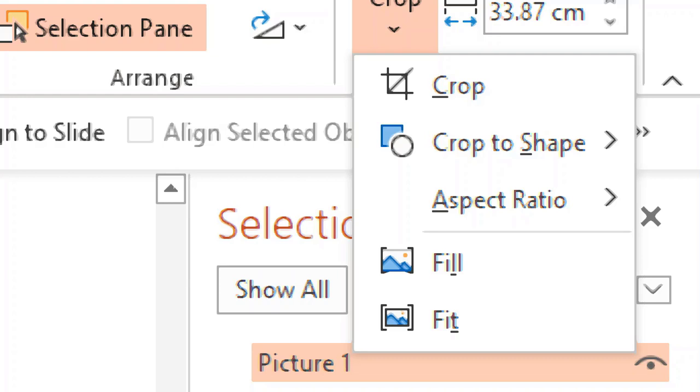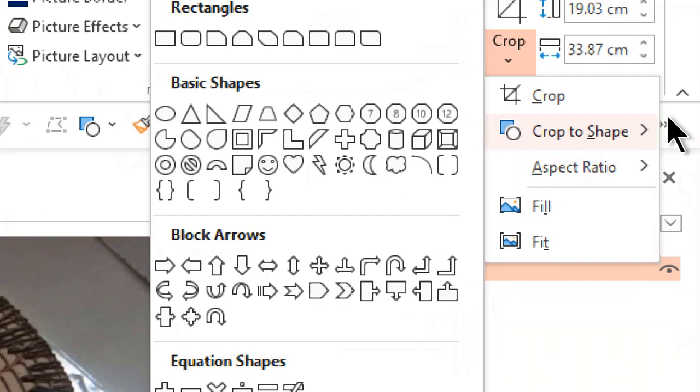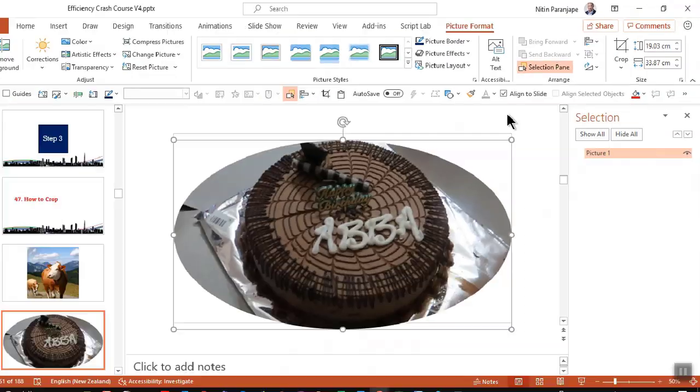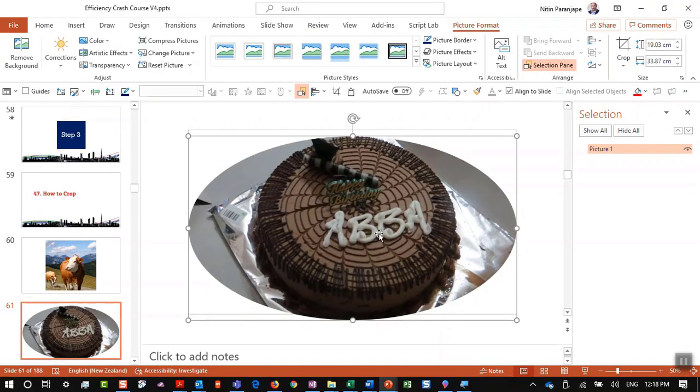Now Microsoft has so many shapes. Which shape? It doesn't matter. All the shapes in PowerPoint are available here. You'll feel really sad, miserable about your past life. Now, of course, this is a rectangle, so this is not a circle, it's an ellipse.